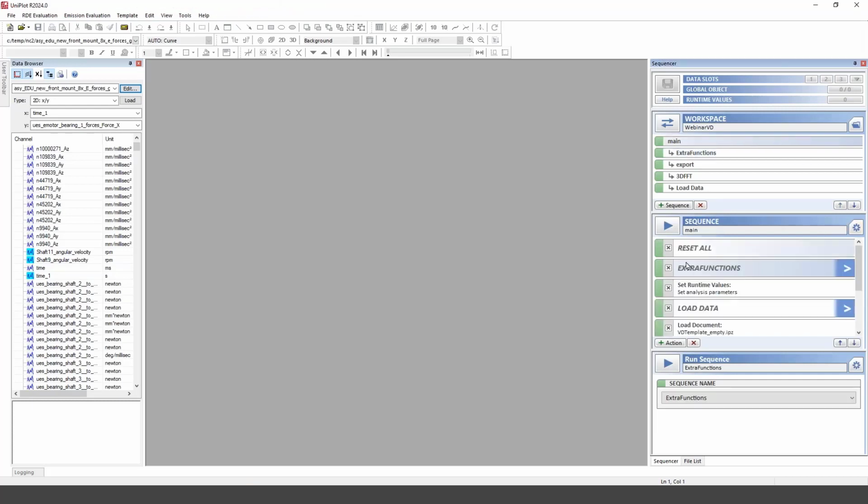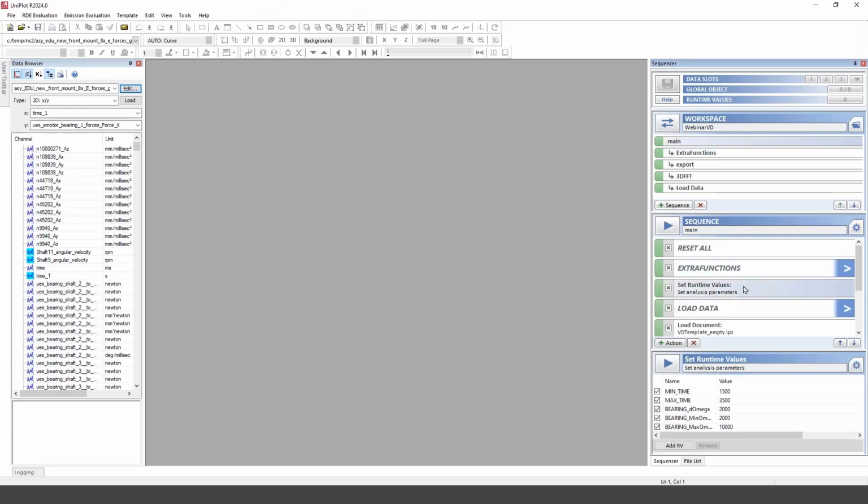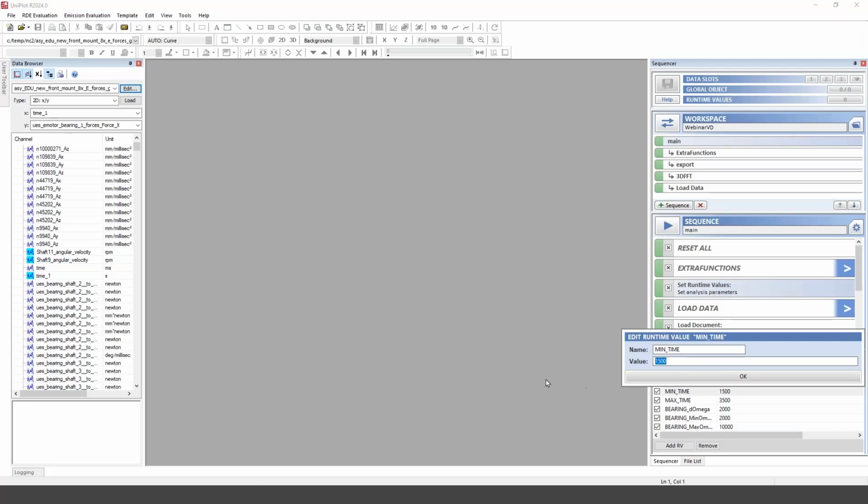Then runtime values, that's the next step for me usually. It's all the variables I will need during the analysis. Here, especially the min time and max time, you will see I will use that to scale my diagram in the window of time I want, of RPM. And you can double click and modify that. So that's something like user input.